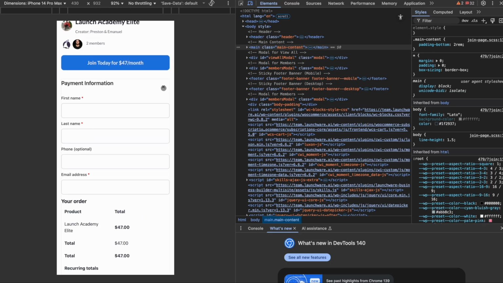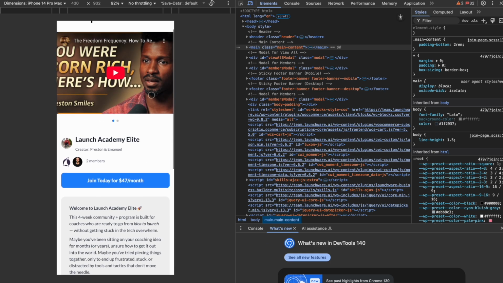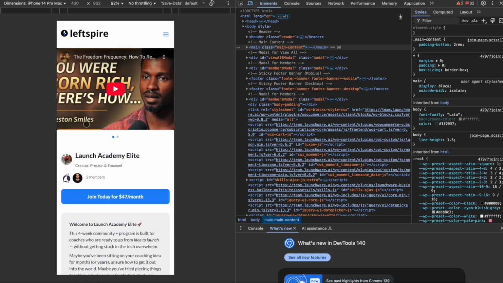So they can easily go from learning about your community, learning about your membership in your own branded portal, to joining and going straight into it.